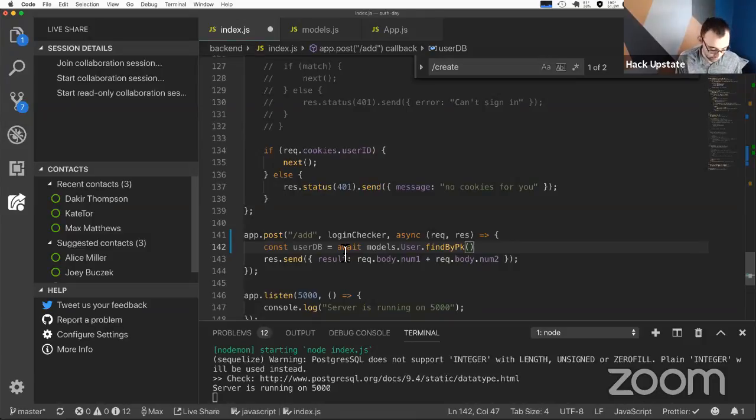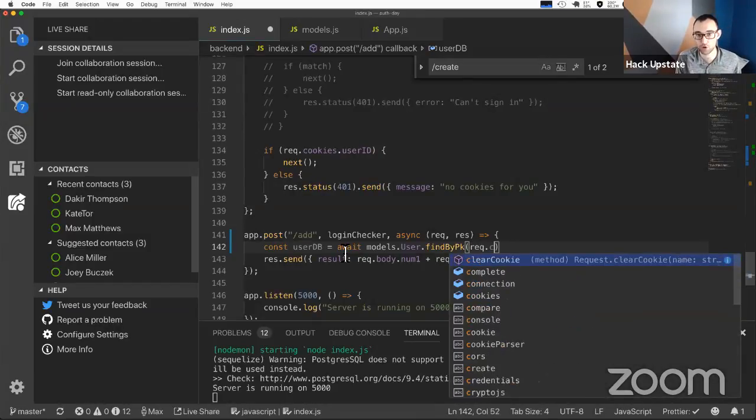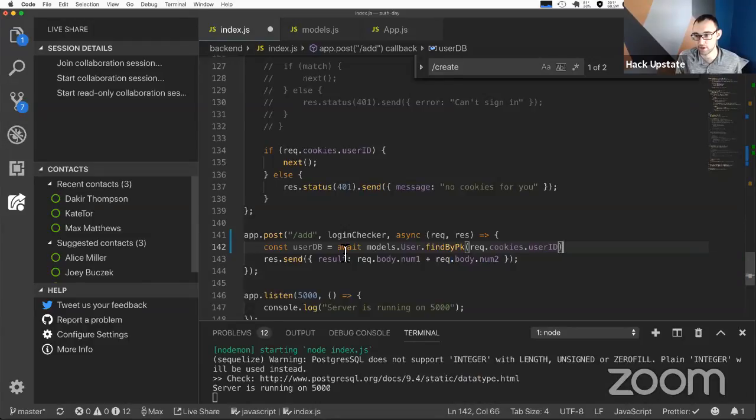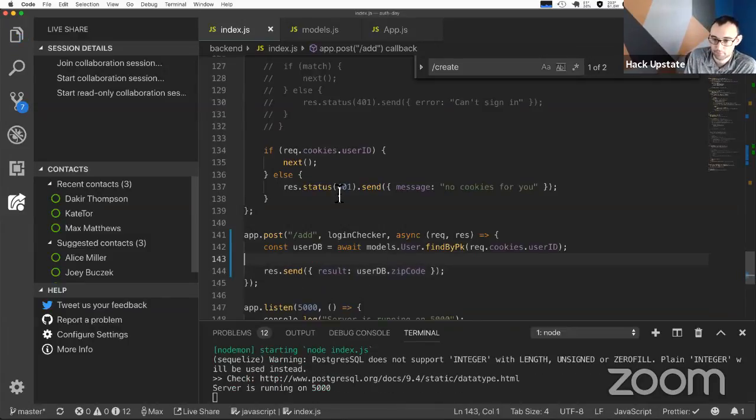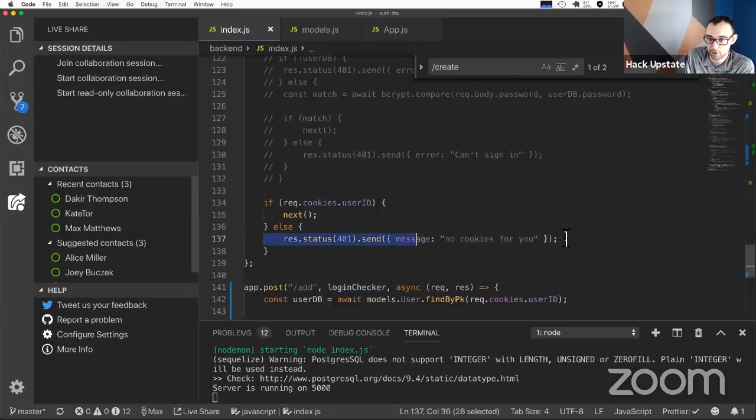PK stands for primary key, and our primary key in this case is our user ID. Okay, well, what is our user ID? Our user ID is stored in req.cookies.userID. And our result is going to be userDB.zipCode. So what we're doing is, hey, when you hit this endpoint, which we still have called add, make sure they're logged in. If they're not logged in, this middleware is going to run and send back, hey, there's no cookie that exists, so you must not be logged in. If they are logged in, go ahead and continue running the code.